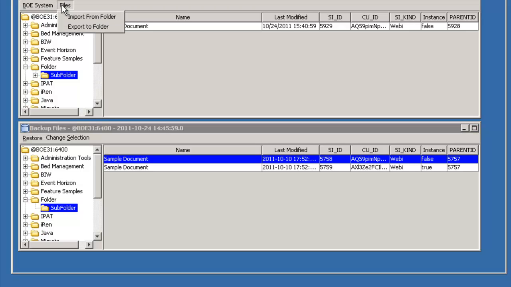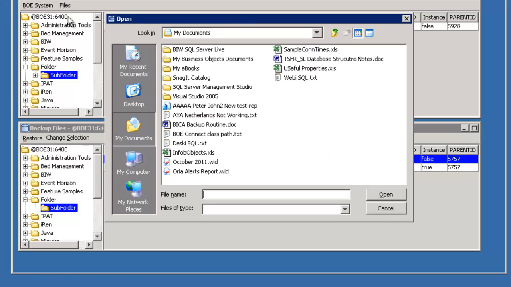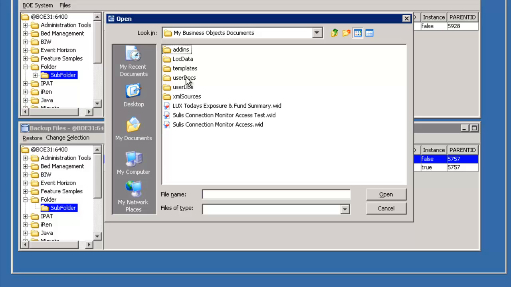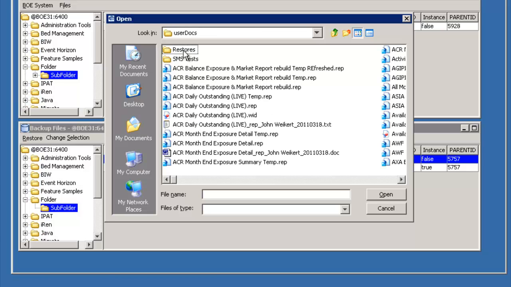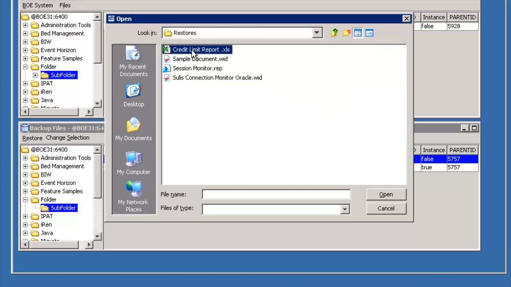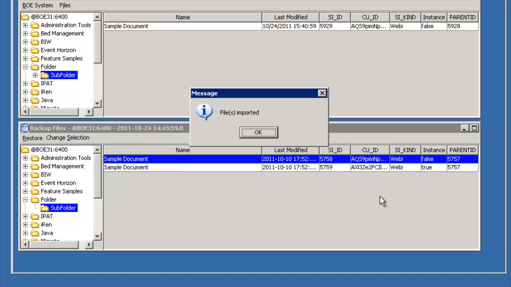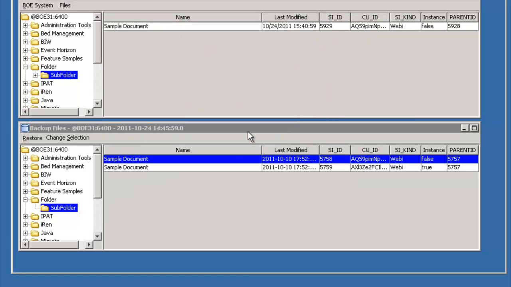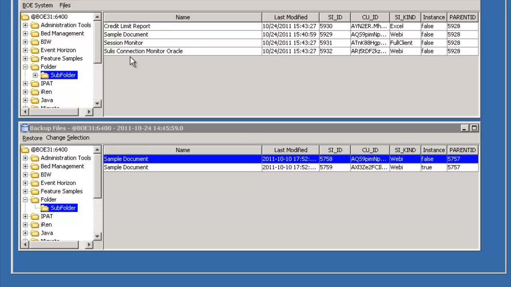Okay, something else we can do is to actually import from the Windows folders. So if I want to import some documents, I'm going to user docs again, restores. This time I'm just going to pick up a number of documents. I'm going to pick up an Excel spreadsheet, a Desky document and a Webby document. Click open, and they go into the selected folder on the live system. So they've now been all imported.